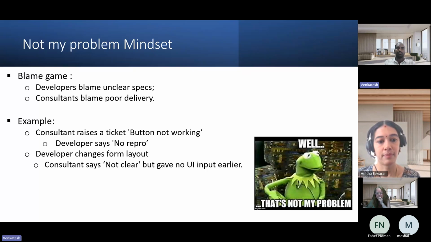Developers blame unclear specifications for sure. If the specifications or requirements are not properly documented, they will blame there. And consultants blame poor delivery, saying your unit testing was not done properly and your requirement understanding was not clear. For example, if a consultant raises a ticket saying button not working, the developer says no reproducible steps. You will have to reproduce this issue on a dev machine, only then they will be able to fix it. So understand that it needs to be reproducible.